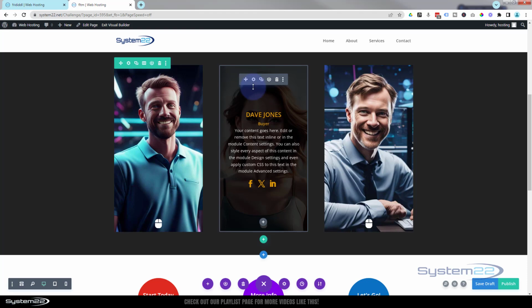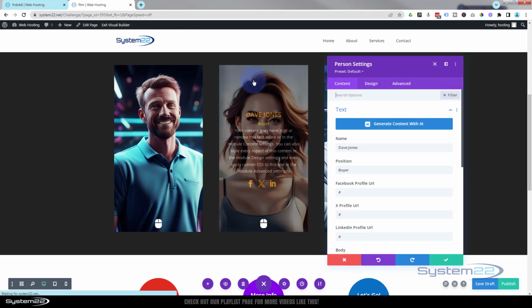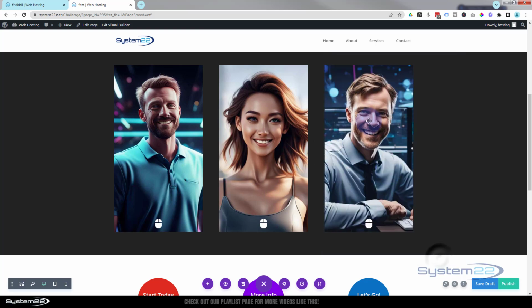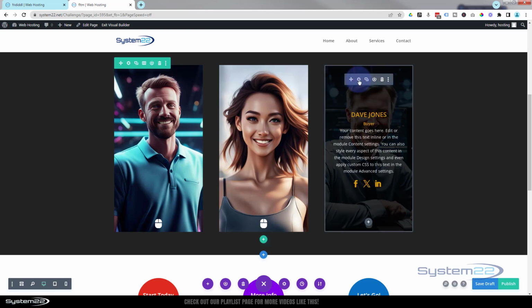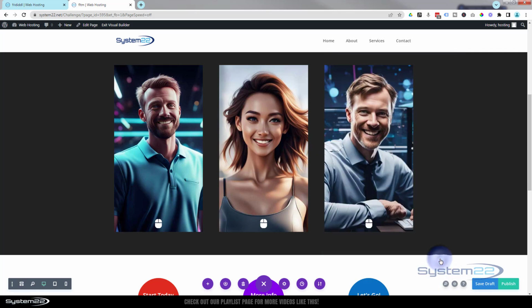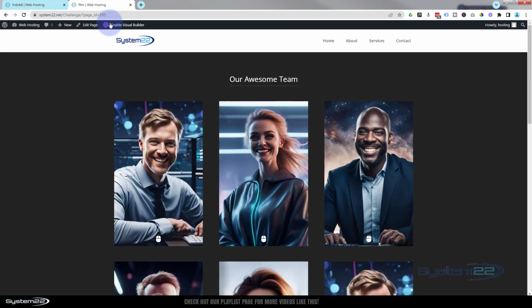And we'll just go in and change the names here. I won't change anything else. Just so it says something different on each one. I'm sure you'd have real characters on yours. Okay, well let's save our changes now. We should be good to go. Save draft or publish if you're ready. And let's exit the visual builder.